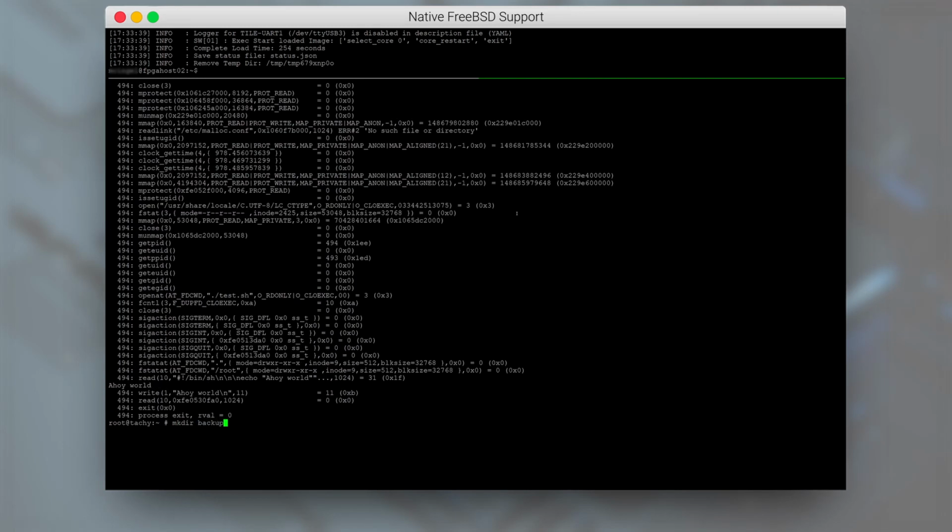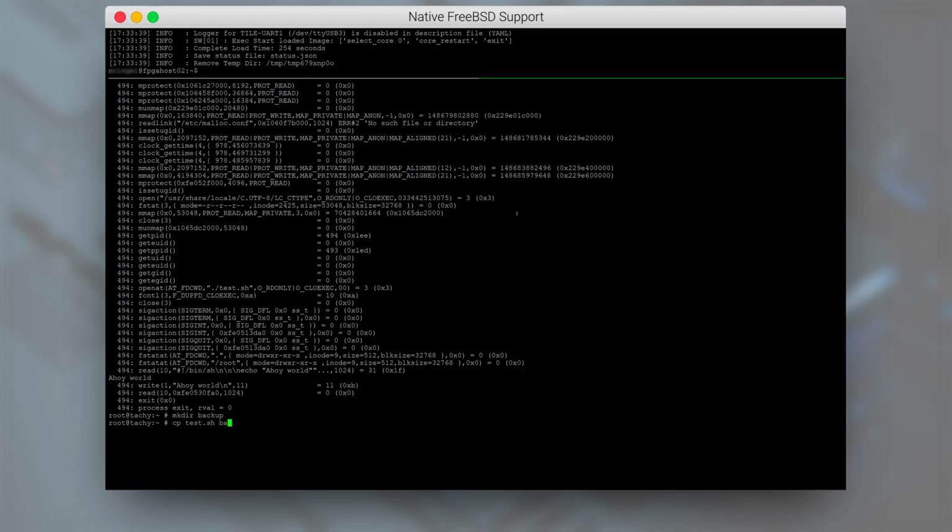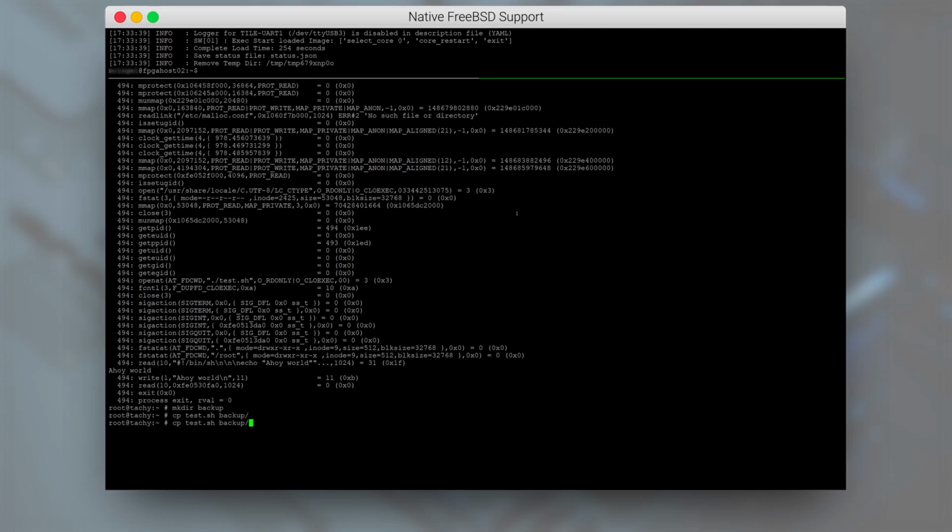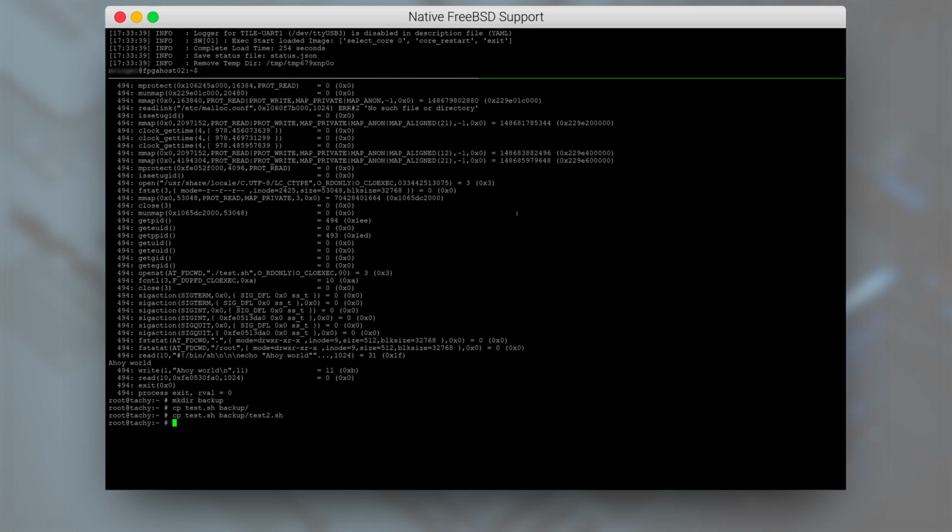Now let's create a backup subdirectory and copy the test there twice, and then make a compressed archive of the subdirectory tree.